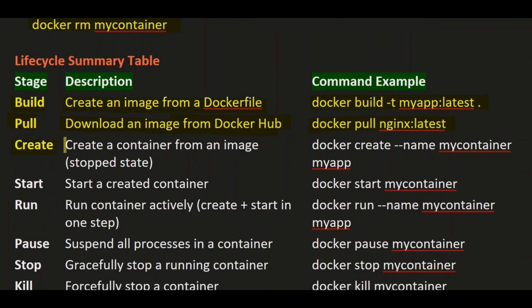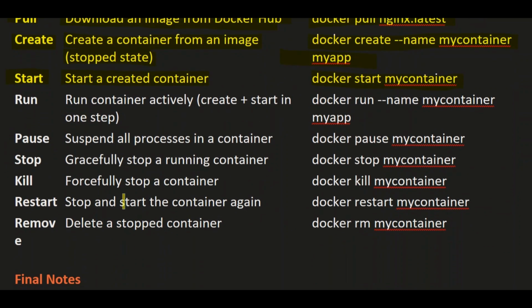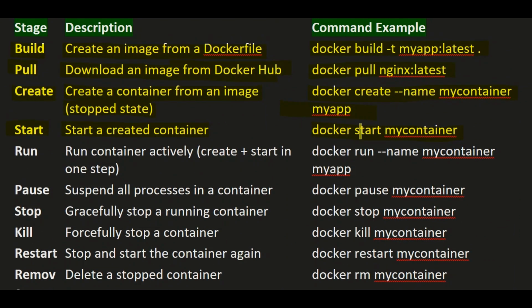Create. Description: create a container from an image in a stopped state. The container is configured but not running yet. Command example: docker create --name mycontainer myapp. Start. Description: start a previously created container, moving it to the running state. Command example: docker start mycontainer.